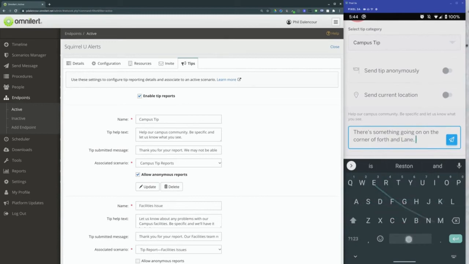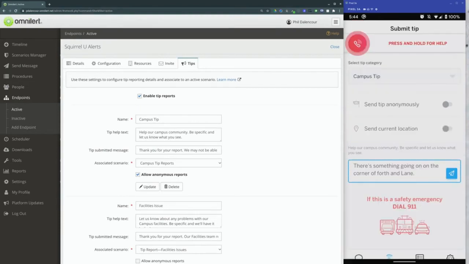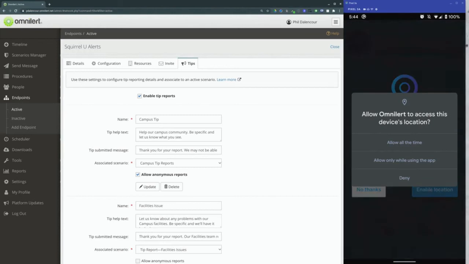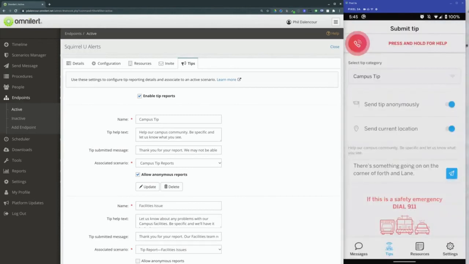And so with this, I can choose to submit my tip just as it is. I can choose to submit that tip anonymously and send my current location. When I do check the button for sending along my current location, you'll see that an enable location request pops up, and I will go ahead and submit that. And submit the tip.